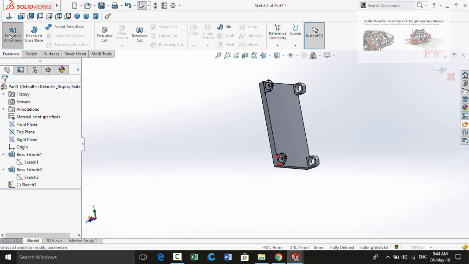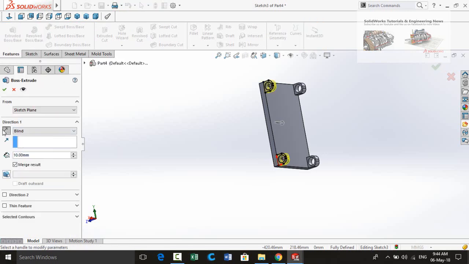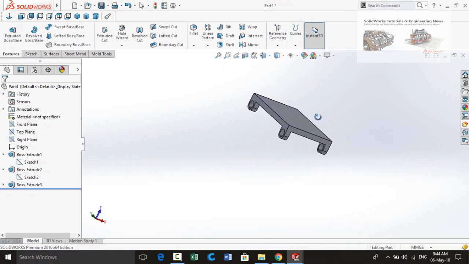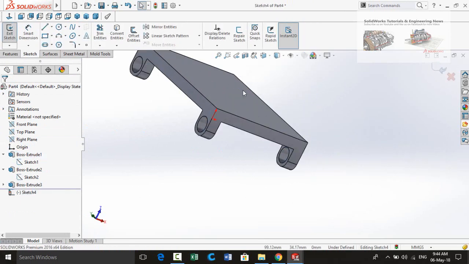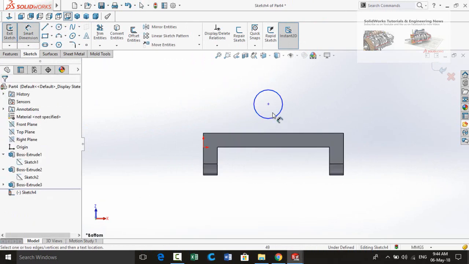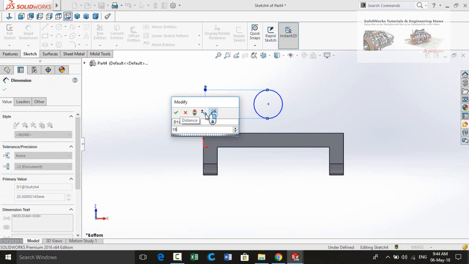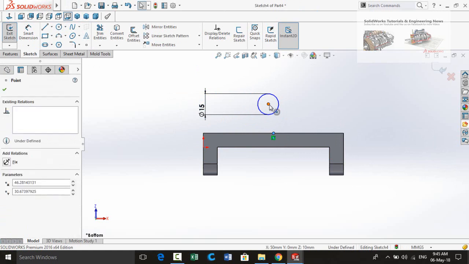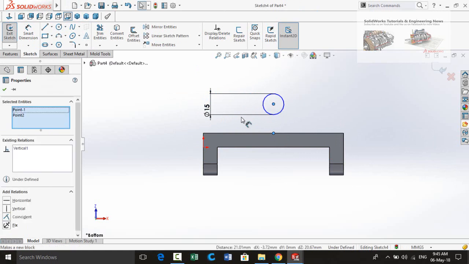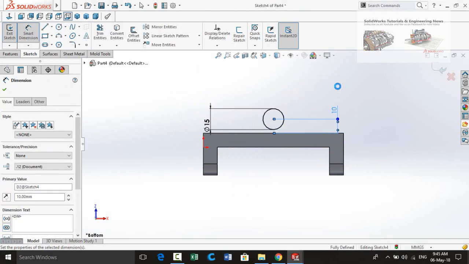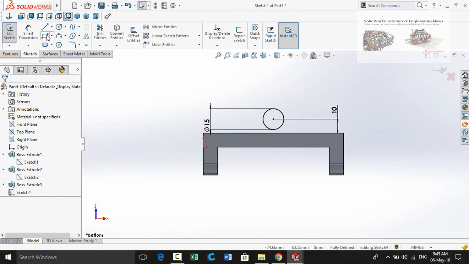Then go to features tab and apply extruded boss base command in this direction. Same length 10 millimeter and press OK button. Now sketch on this face and then make normal to. Draw a circle here. Then define its diameter 15 millimeter. Select this midpoint and this center point. Make their relation vertical. Now define the distance 10 millimeter and press escape button.